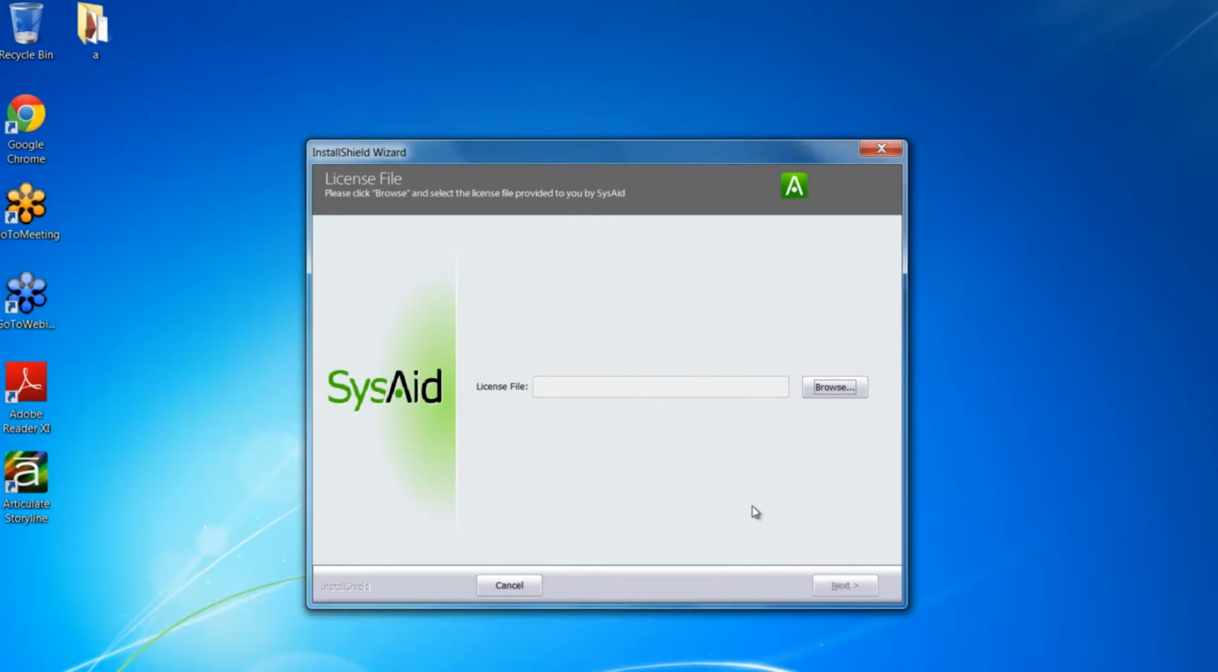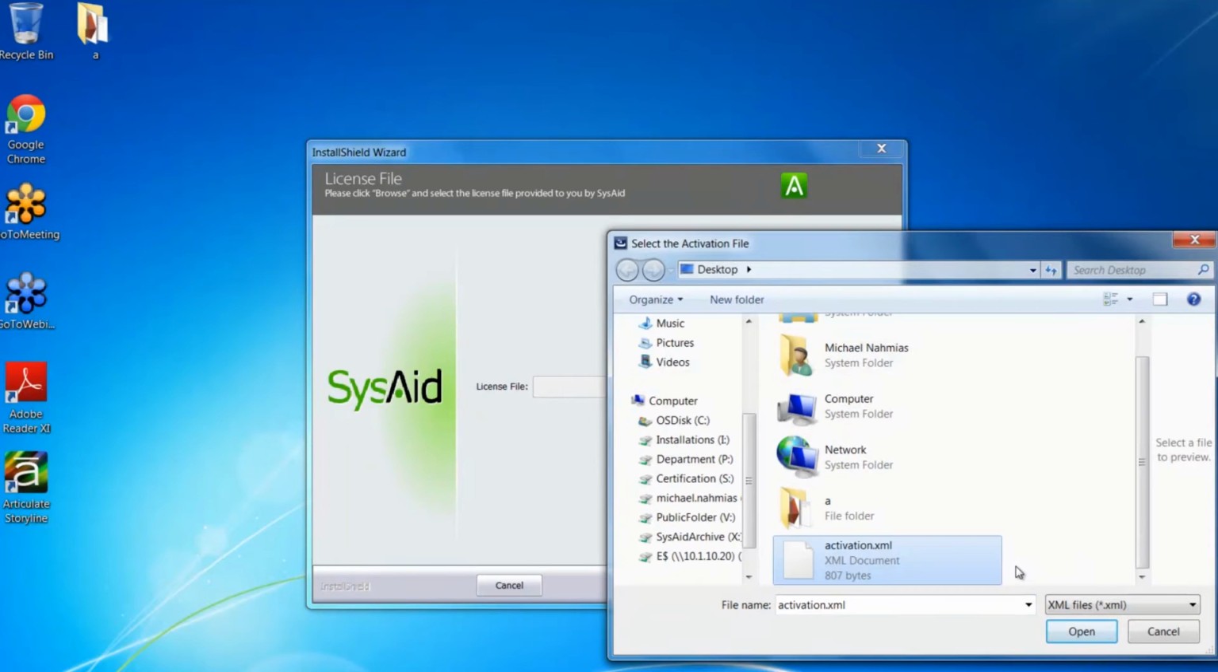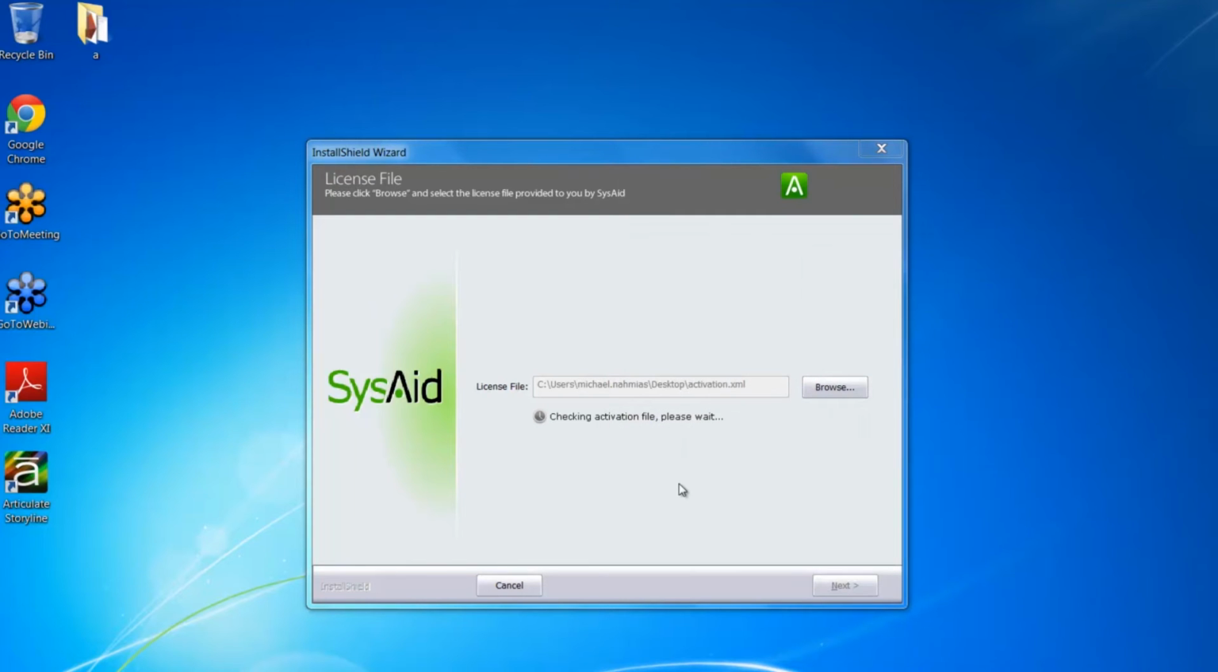So now all the files are installed, and now we want to bring in our activation file, which we downloaded beforehand. I'm going to browse. It's located on my desktop. I'll click Open. And as you can see, SysAid has validated the license file. If there was a problem with the license file, SysAid would also flag it here with a red message.